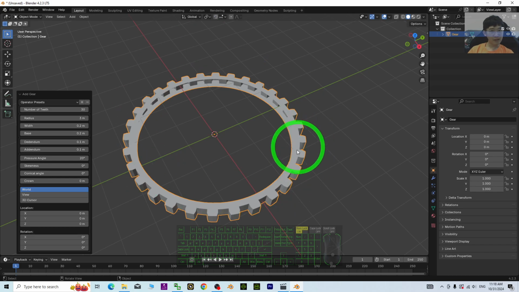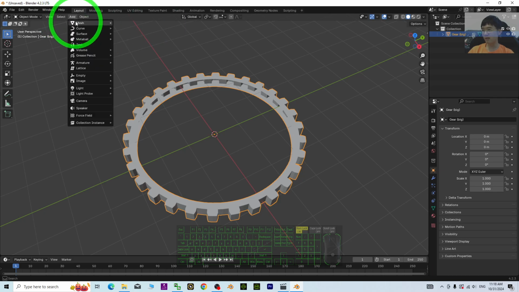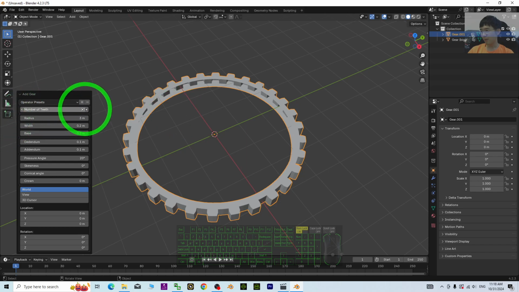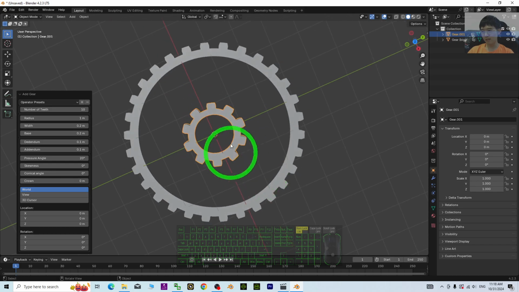So this is the big gear. I will name this big gear. Then next I'm going to make a small gear. Just add mesh gear. For the number of teeth, as a demo, I'm going to make this 10. The radius, I'm going to put 1 meter. Now you have a small gear and a big gear.